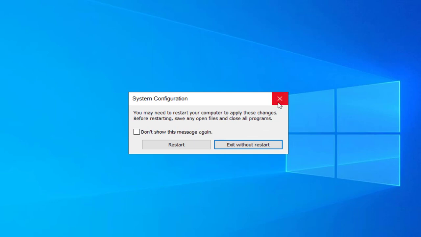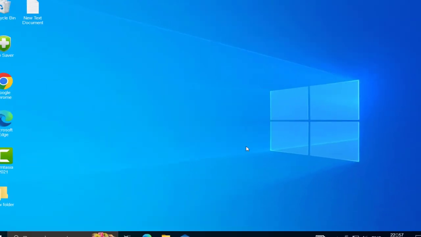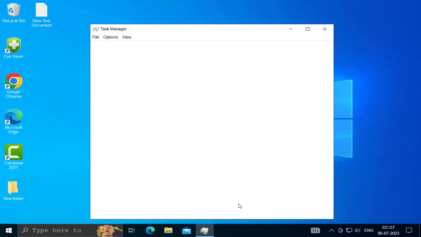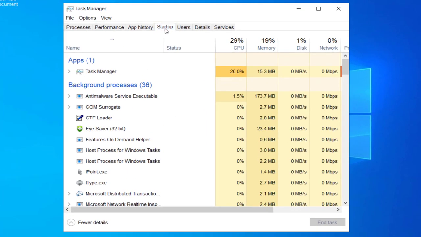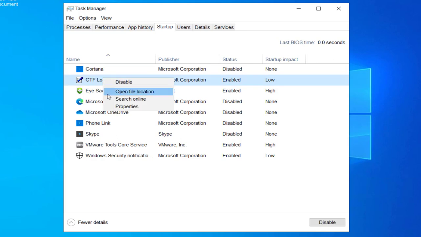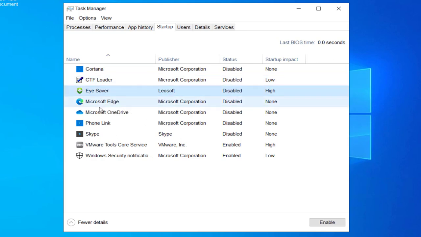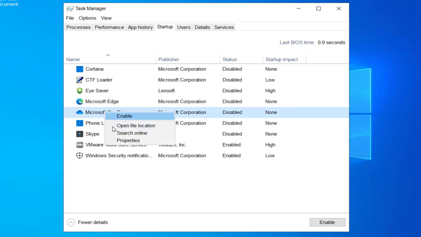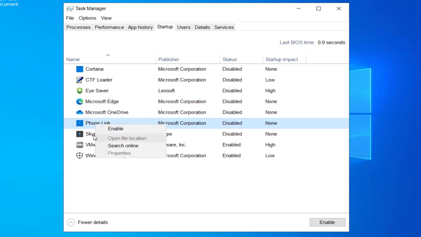And don't restart it, guys. Now we just need to do one more thing. Close out of here, exit without restart, and right click on the taskbar and select Task Manager and select the Startup tab. And in here you just need to disable everything over here. You just want to right click on it and disable everything listed over here, guys.